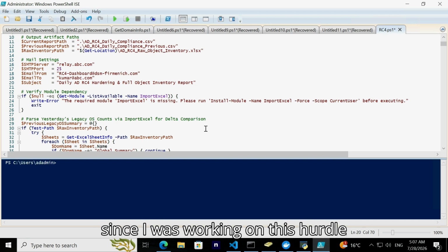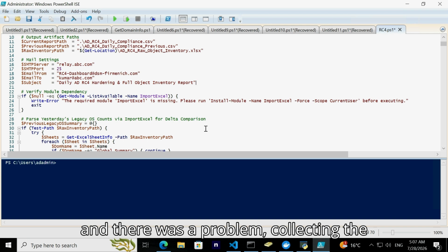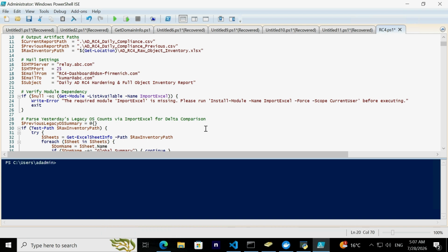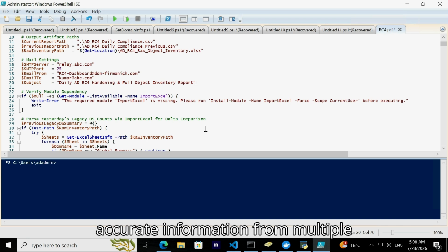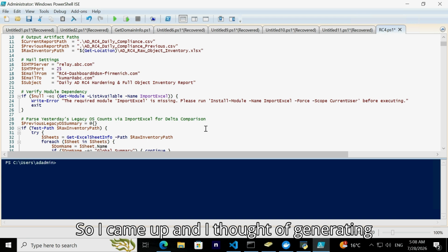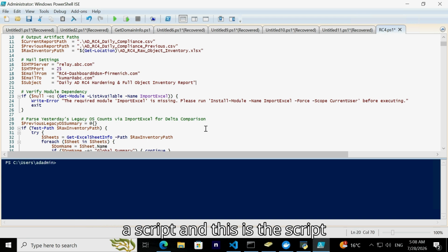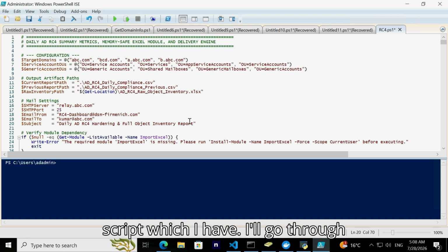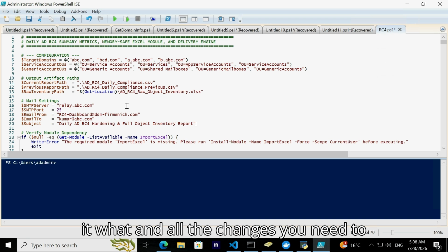I have been working on this hurdle for the last couple of months, and there was a problem collecting accurate information from multiple domains or a multiple-domain environment. So I came up with the idea of generating a script, and this is the script. I wanted to share it with everybody so they can also benefit. I'll go through what changes you need to make.